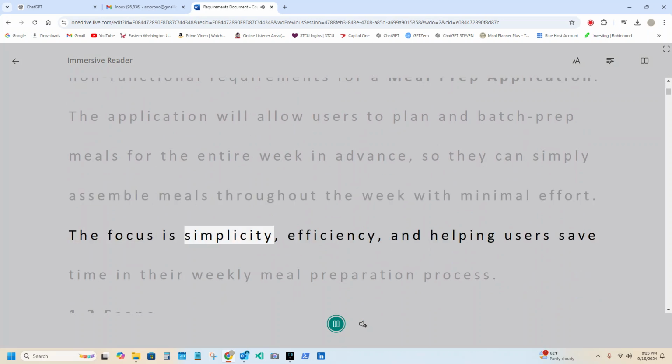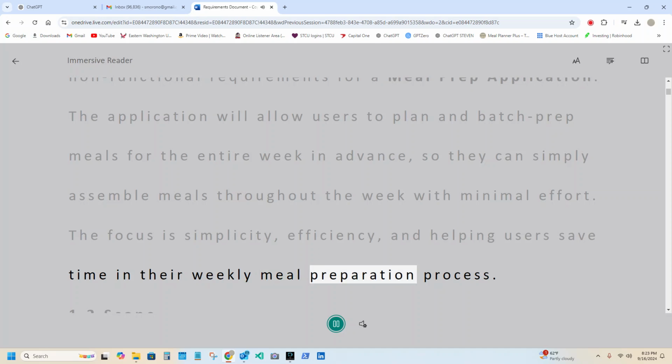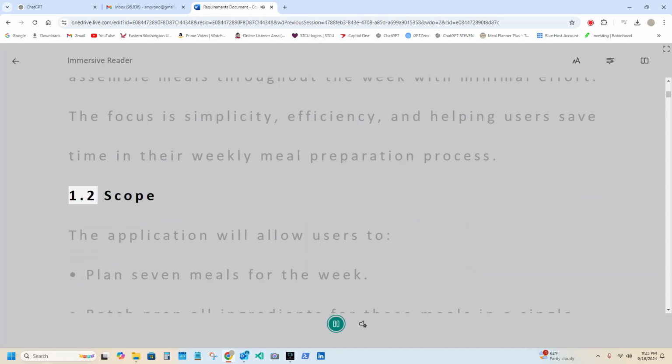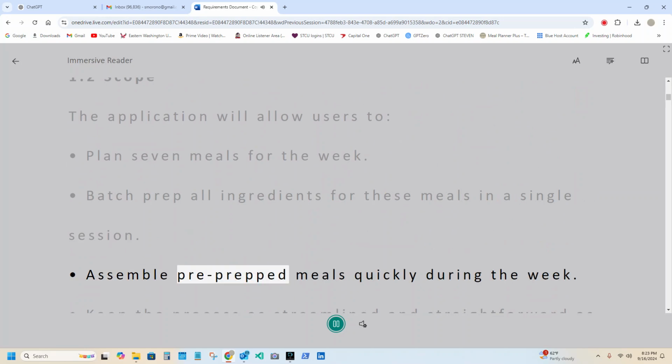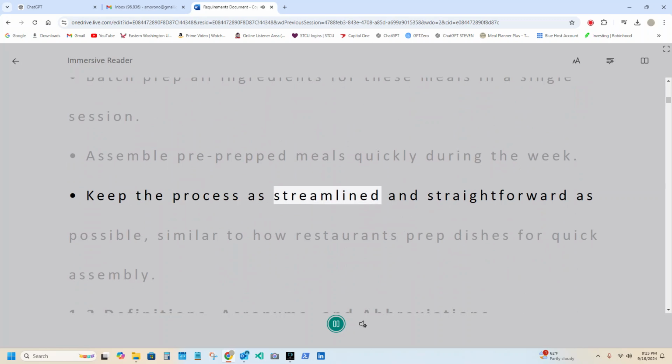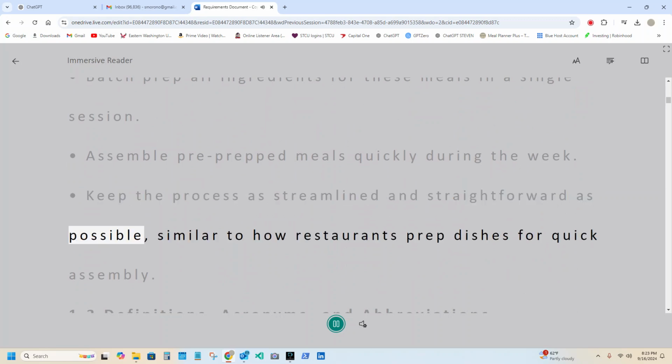The focus is simplicity, efficiency, and helping users save time in their weekly meal preparation process. 1.2 Scope. The application will allow users to plan 7 meals for the week. Batch prep all ingredients for these meals in a single session. Assemble pre-prepped meals quickly during the week. Keep the process as streamlined and straightforward as possible, similar to how restaurants prep dishes for quick assembly.